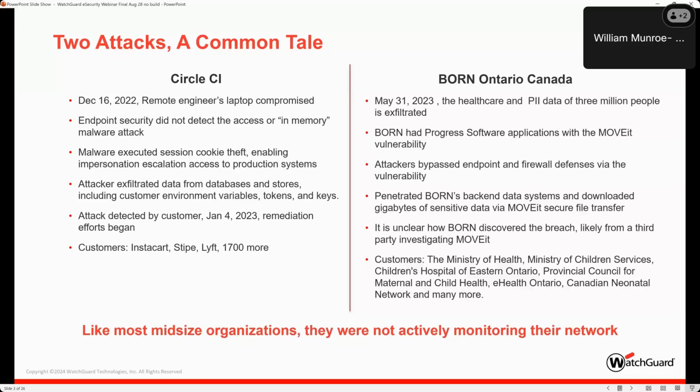The attacker spent 3-4 weeks in that network, and really their intent was to move through that network and attack Circle CI's customers. Circle CI is a software integration company, and so customers like Instacart and Stripe and Lyft, if you hit them with a ransomware attack, you're going to make a whole lot more money, and that's exactly what happened. In this case, one of the customers, who had very good security, noticed the attack coming in via Circle CI's interconnections on January 4th, and that's when the remediation efforts began.